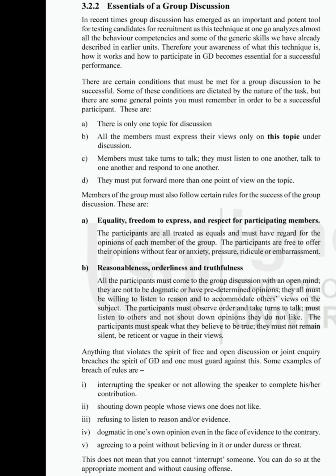Essentials of a group discussion. In recent times, group discussion has emerged as an important tool for testing candidates for recruitment, as this technique at one go analyzes almost all the behavior competencies and some of the generic skills we have already described in earlier units. Therefore, your awareness of what this technique is, how it works and how to participate in GD becomes essential for a successful performance. There are certain conditions that must be met for a group discussion to be successful.